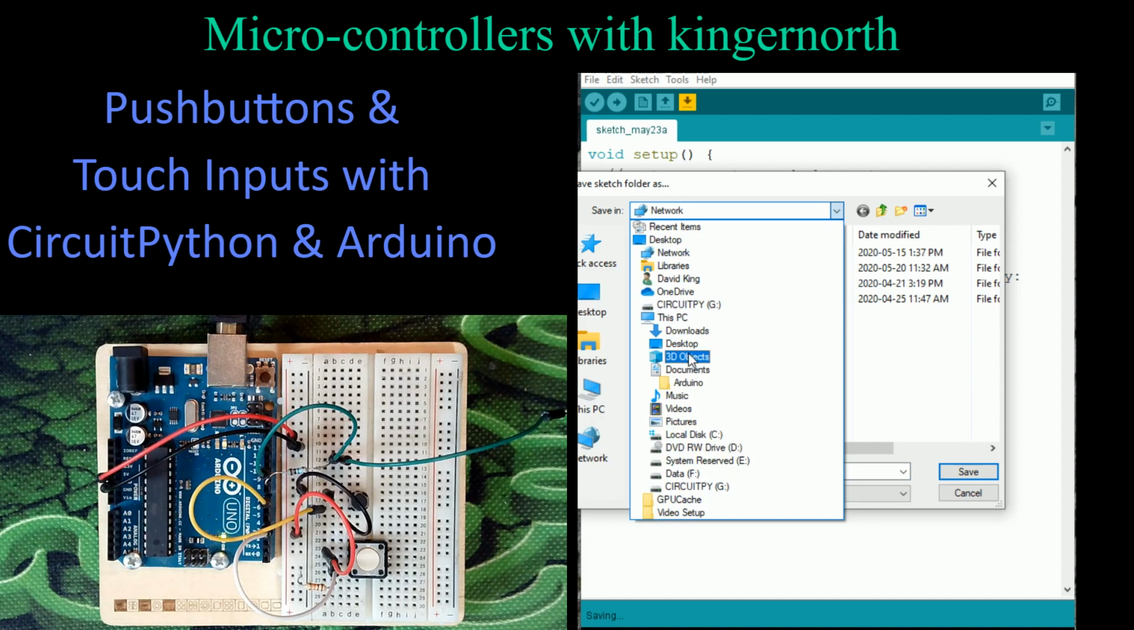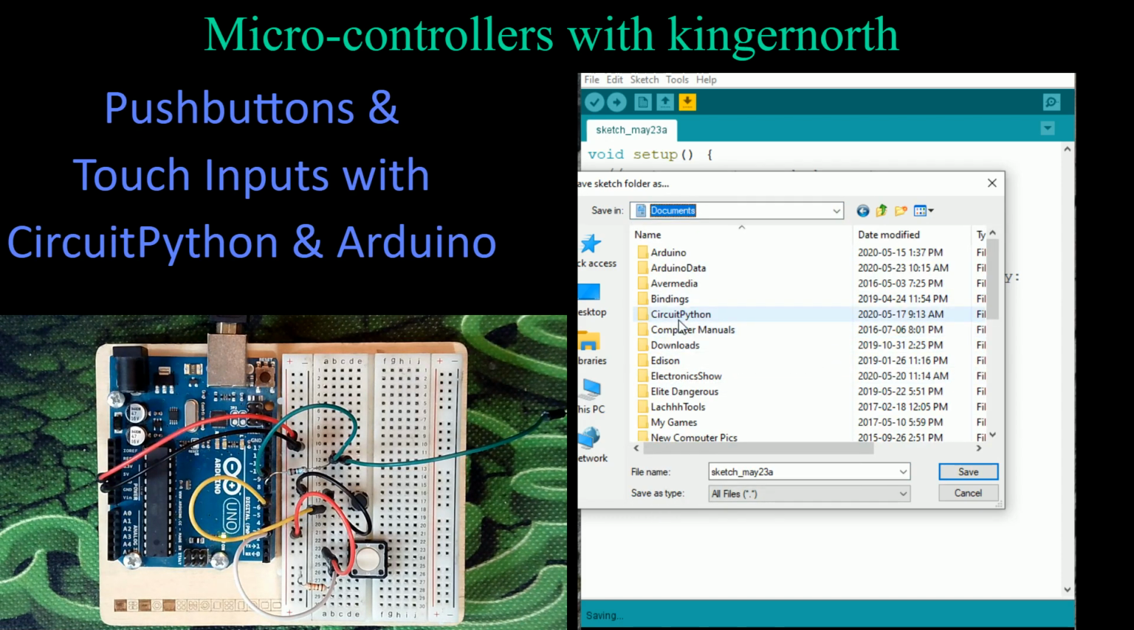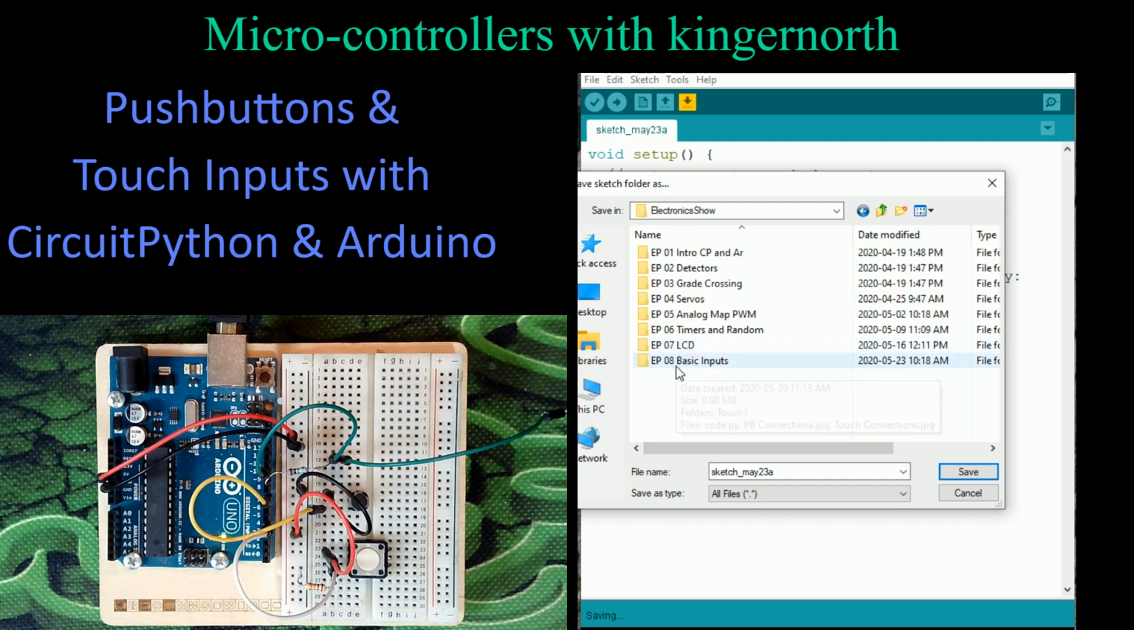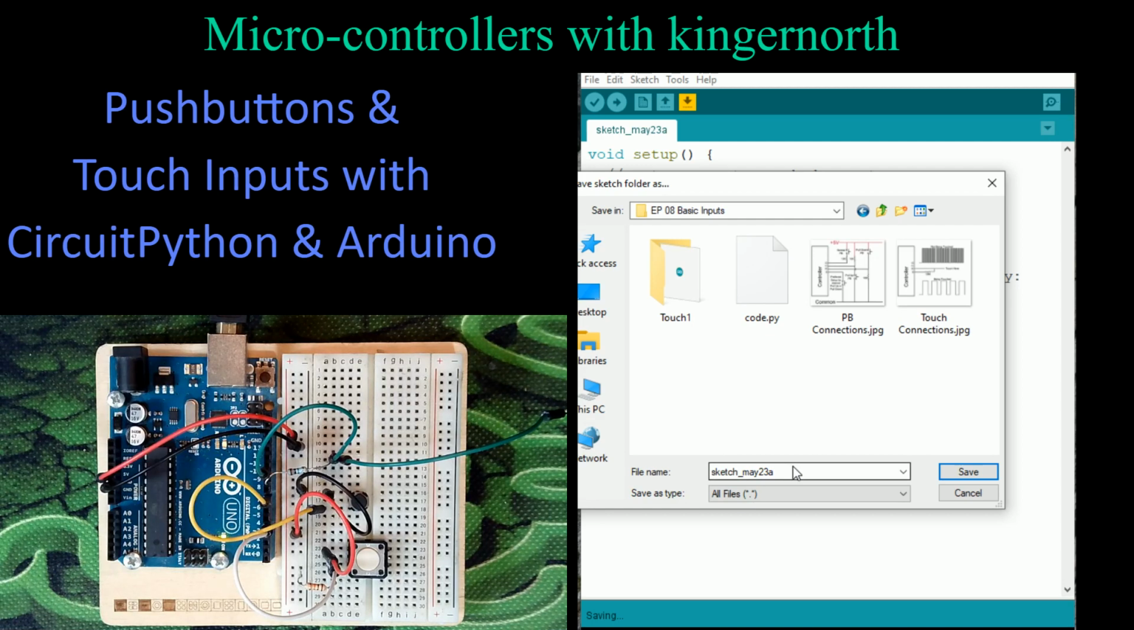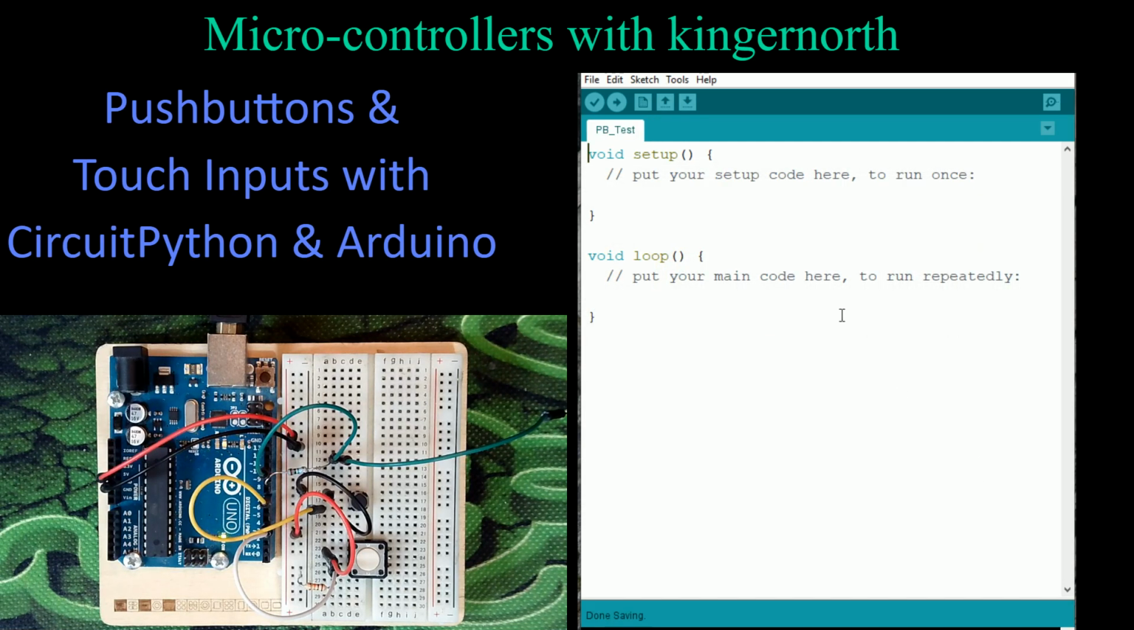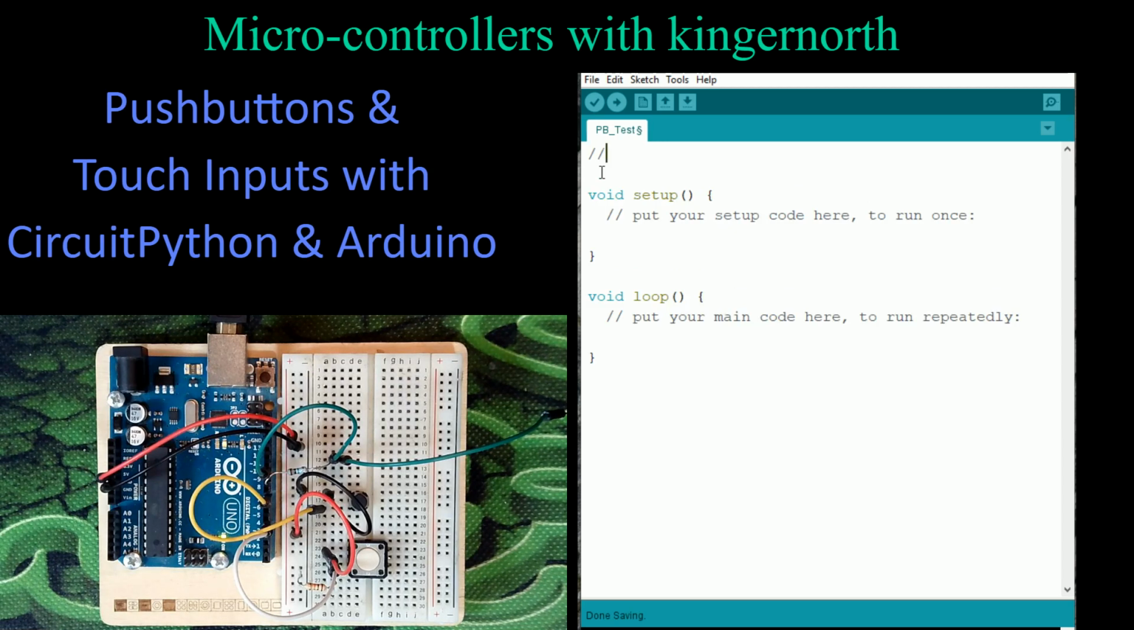because we're going to go into our documents. There's documents, and we're going to go in today's show notes, electronic show, and we're going to go to basic inputs, and I'm going to create a new sketch here just called space test. So this is my push button test. That's all I'm doing here, and I'm just going to save that. It's now got the name up here at the top, and we're going to put a quick comment in here at the top. This is a simple push button test, and that just satisfies it, and we've got something at the top, and we don't have to go any further with that.